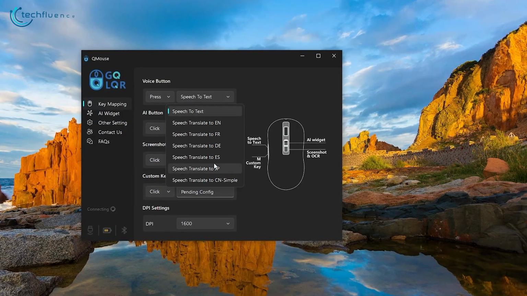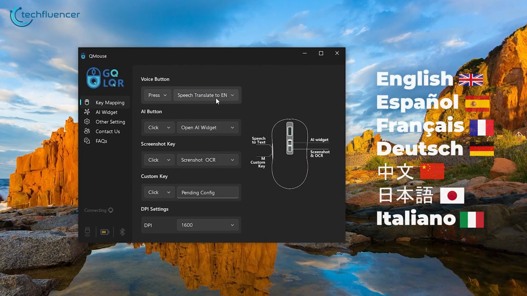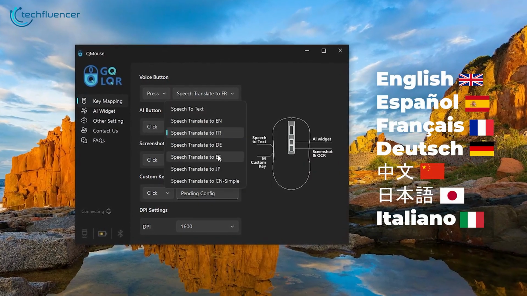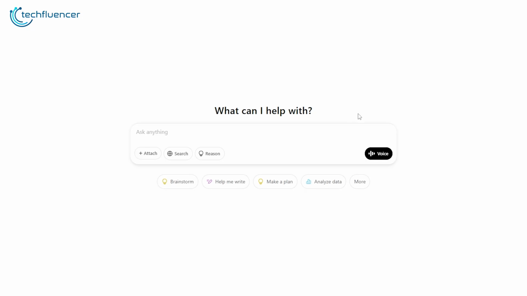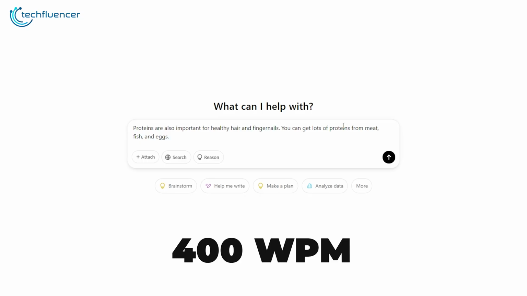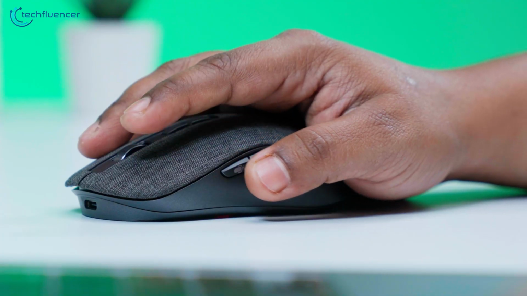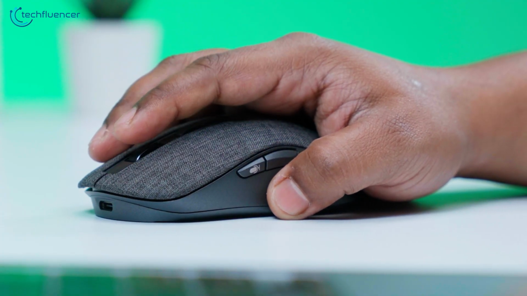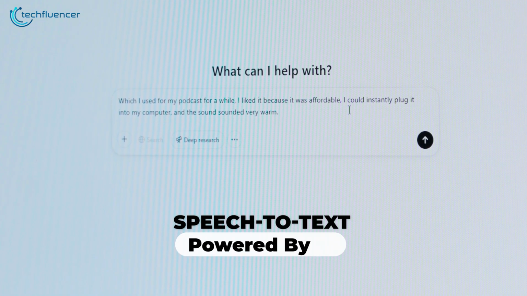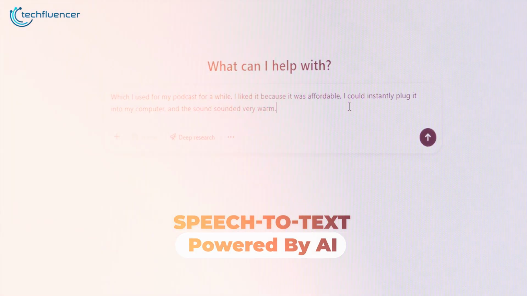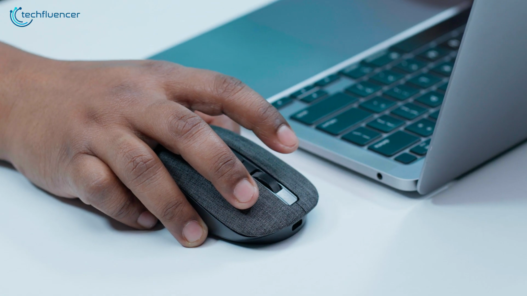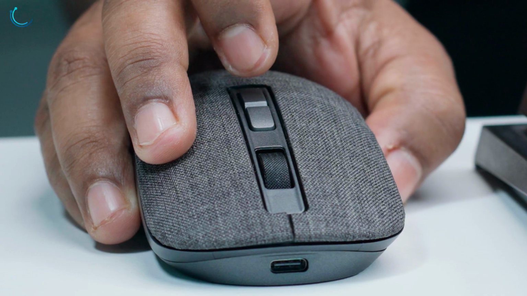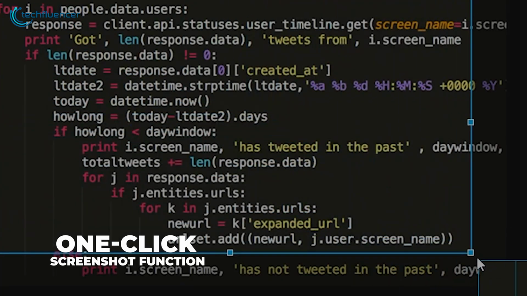It's accurate and supports multiple languages like English, Spanish, French, German, Chinese, Japanese, and Italian. During testing, it managed to transcribe speech at around 400 words per minute, which is impressive. Whether we were taking notes, drafting emails, or dictating ideas, the AI-powered speech-to-text worked really well. What's more, it's capable of translating the voice into text in a different language, which is a big plus for work or study involving multiple languages.